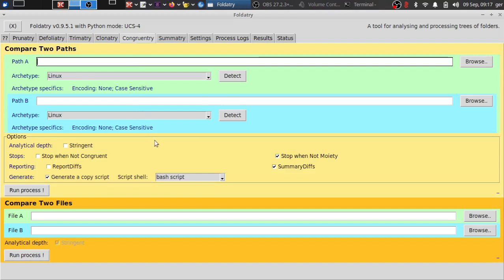This is Congruentry. Congruentry has two sections here that are independent. So there's two sets of interactions with a run process button for each. So this on the left hand side down the bottom, you can see there's a run process button and another run process button.